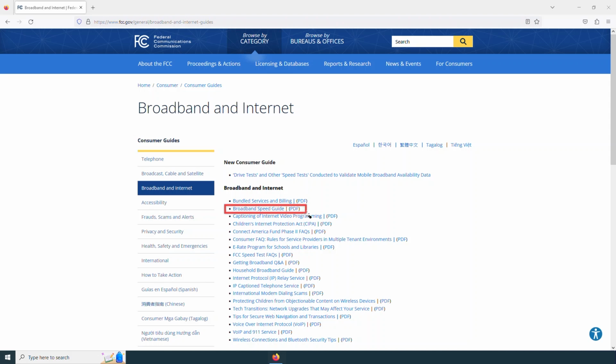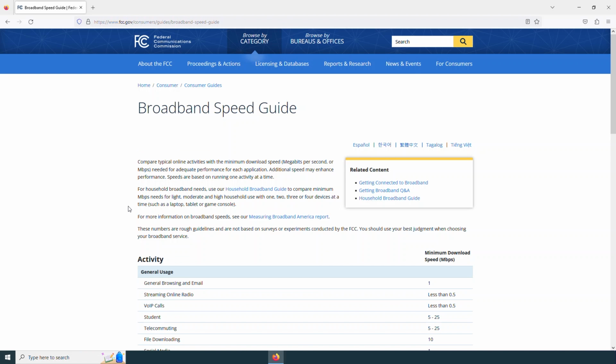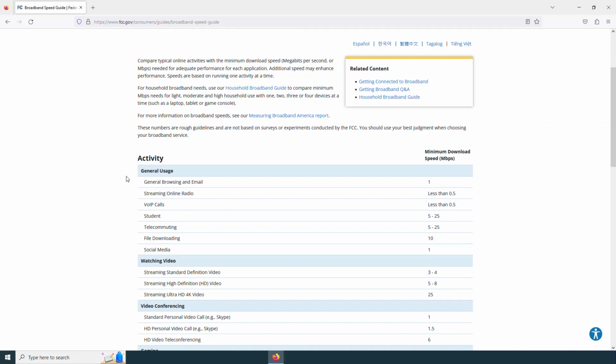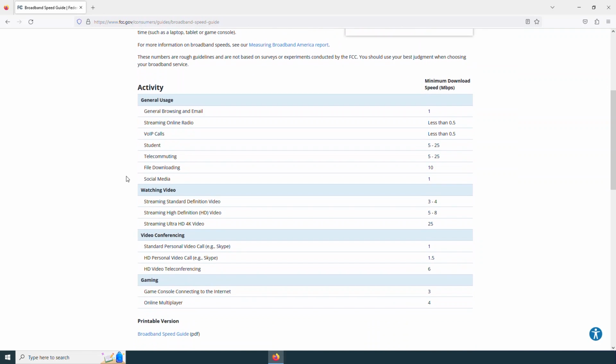This is going to tell us what we need to know about the different types of activity we can do online. And then we are also going to look at the Household Broadband Guide. This will tell us how much speed we need based upon how many people are in our household. We'll look at the Broadband Speed Guide to get started. It just gives us some recommendations based upon the type of internet activity we might be doing.